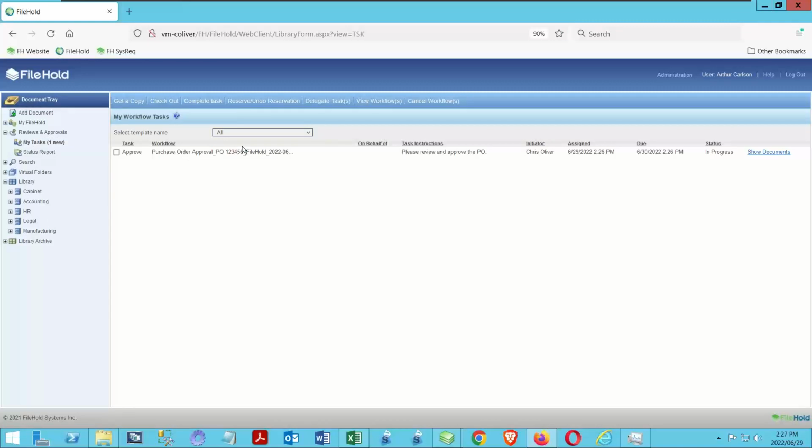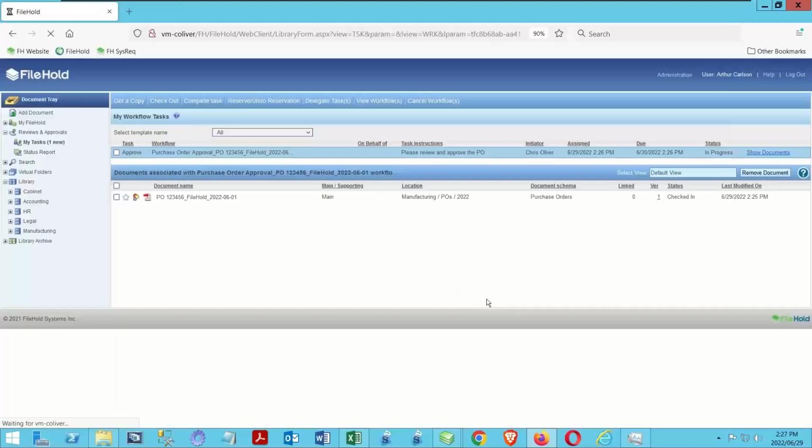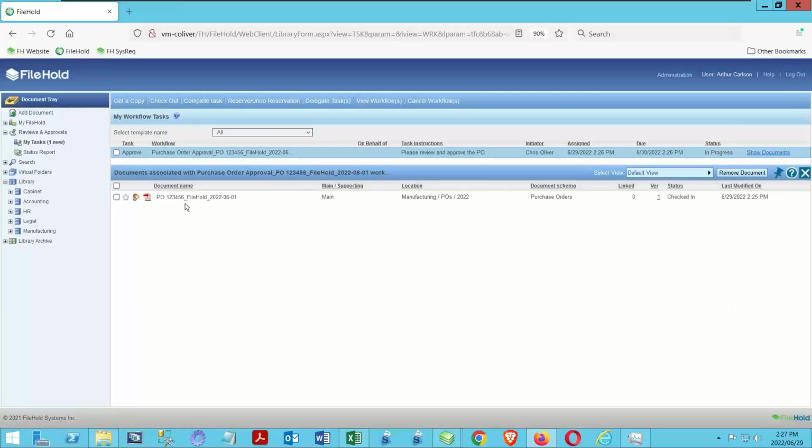Arthur has a task on this, which is purchase order approval for PO number 123456 from FileHold. So again, without even knowing what the document is, you've got the key information that you might need onto this just from the workflow name. But if I wanted to, I could also show the documents onto this in case Arthur wanted to take a deeper look at the document. But in this case, not necessary. We've also blocked Arthur from being able to check this document out. It's not been permitted by the workflow, so that's fine.